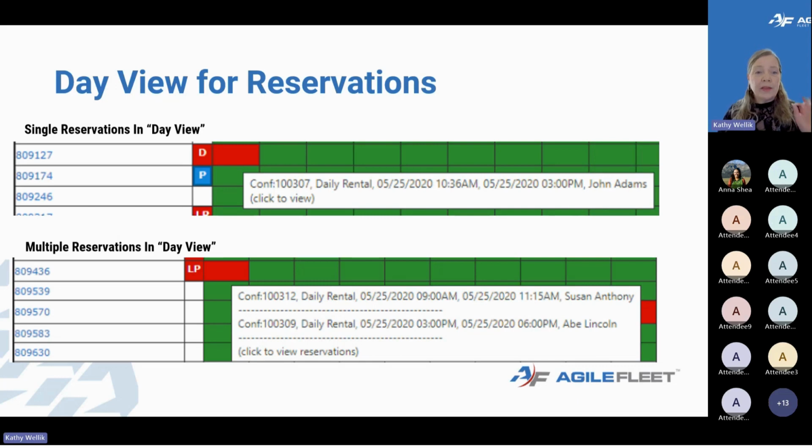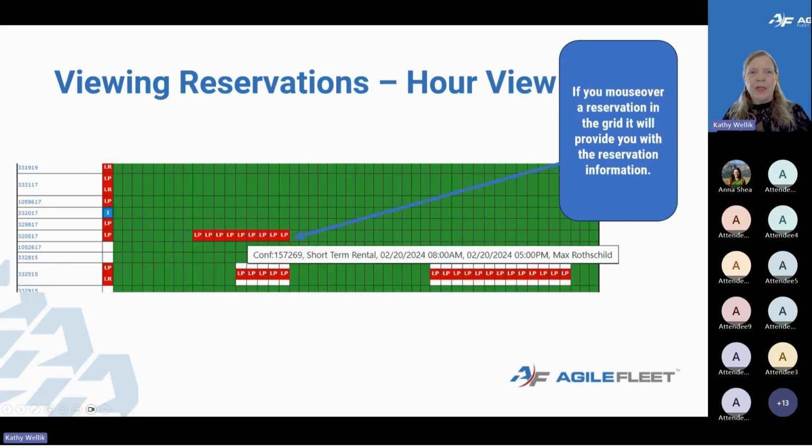Okay, so I think this is where we were, right? So we could hover over and see multiple reservations in a day from this screen. So it may just look like a pretty picture at first, but if you hover over these different blocks, you're going to get lots of good information, okay? So let's go on to this.